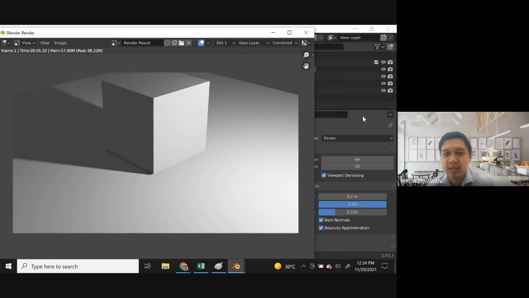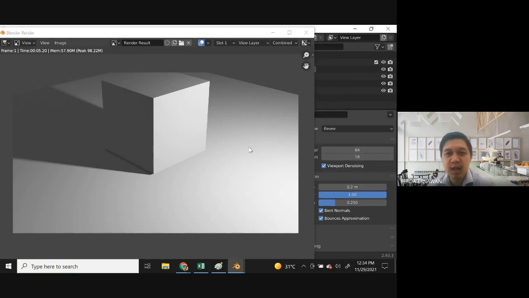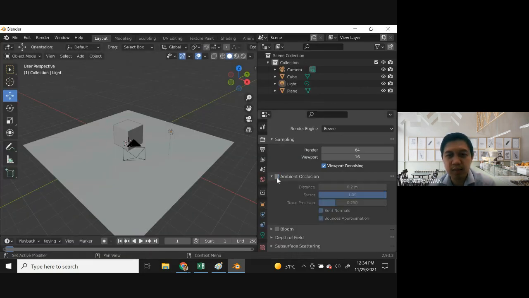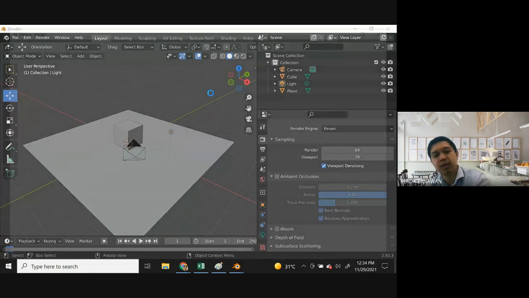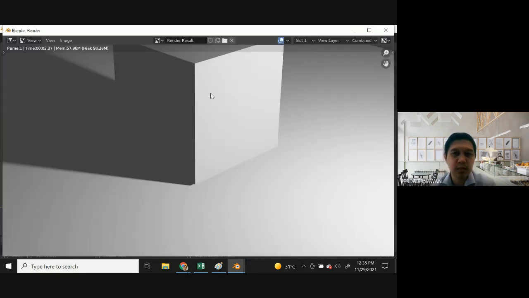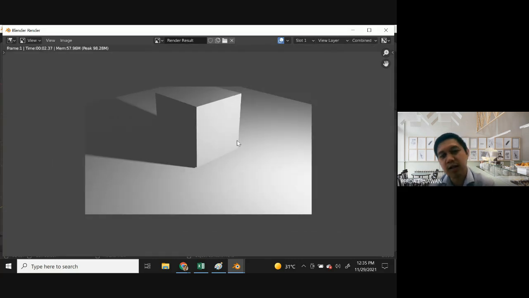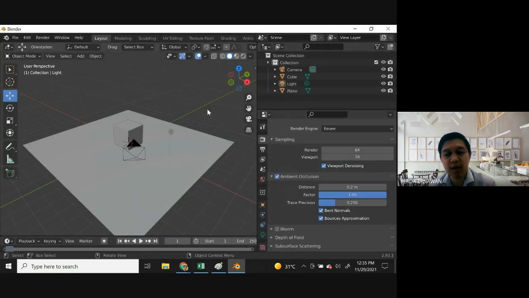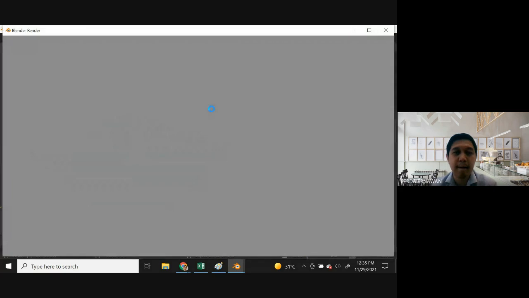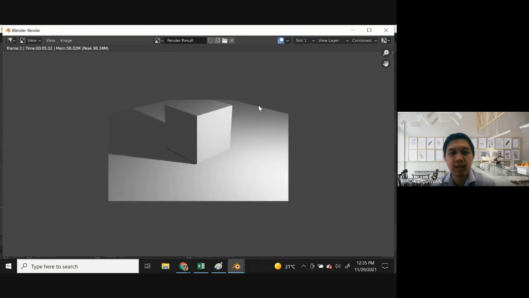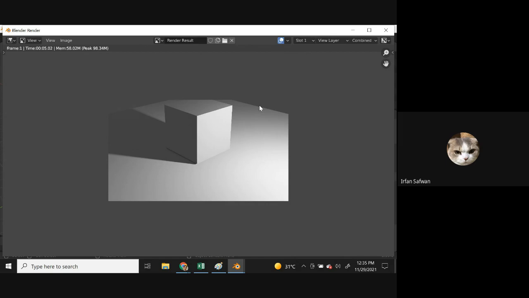Let me show it to you again. Let me untick this one and render it. This is without ambient occlusion. If I click the ambient occlusion and render it, then this is the result. So what's different? It looks sharper. Sharper. How about the other student?